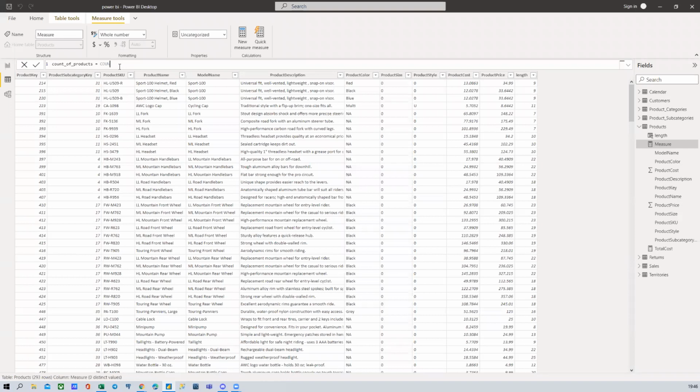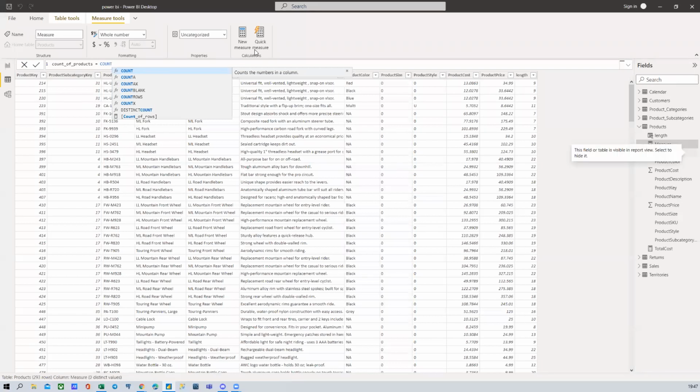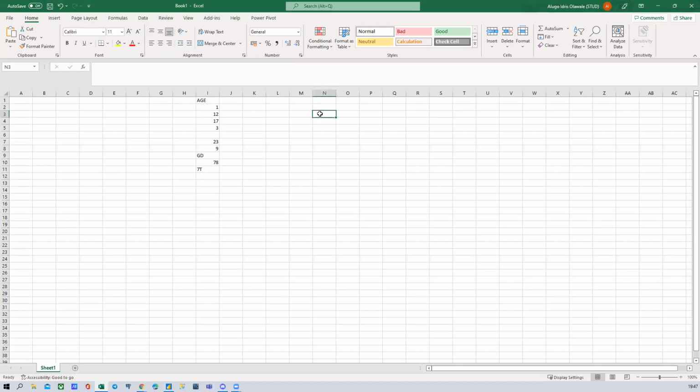Then we have DISTINCTCOUNT. So what do you mean by distinct? We've mentioned distinct a lot so far in our sessions. Distinct is saying unique, although it's not the same as unique. I later realized that it's not the same as unique, but they are mostly used interchangeably. Maybe I can give you as the first assignment today: what is the difference between unique and distinct?